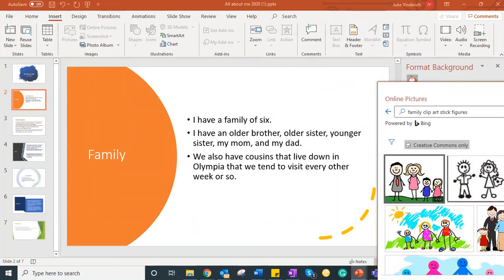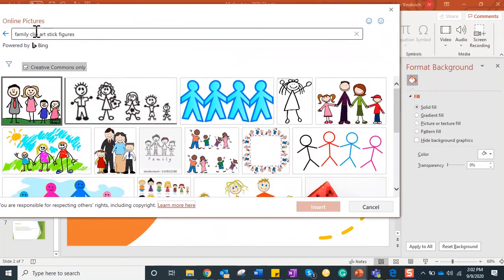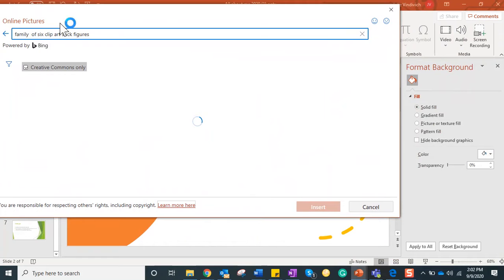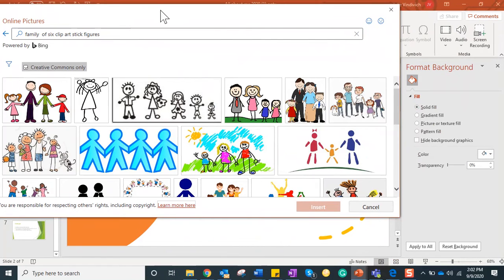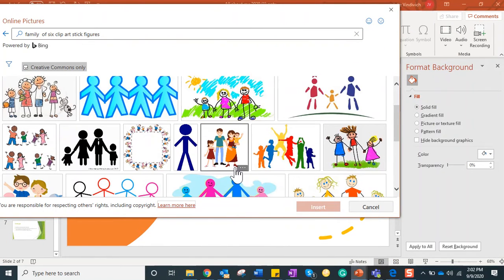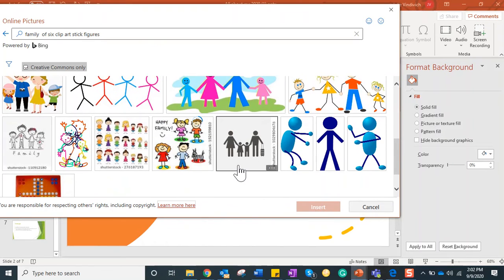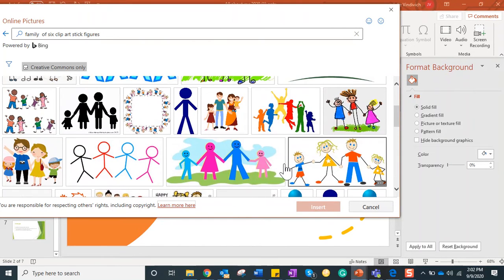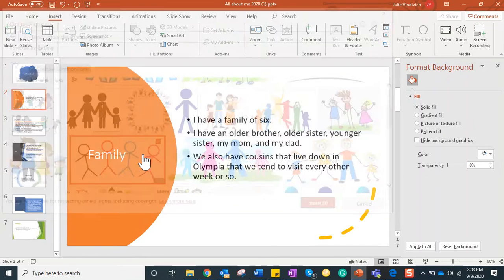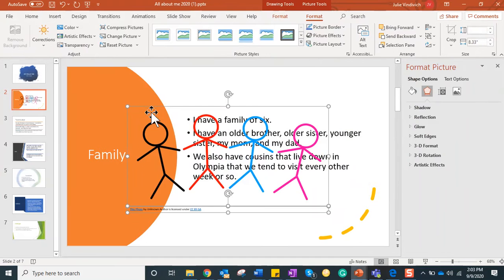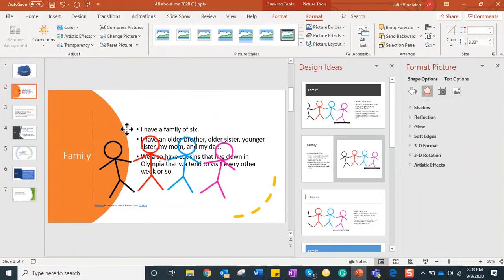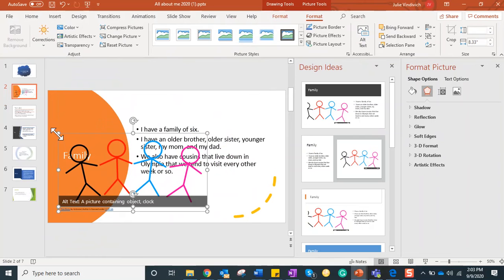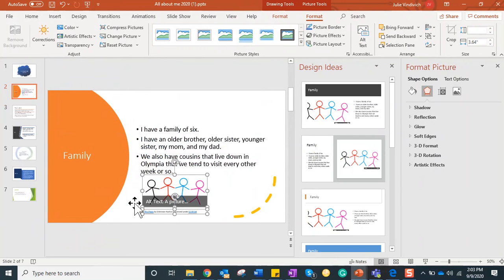Let's say this one. You can see it says a family of 6. So let me see, family of 6. Let's see if that helped. I wonder if there's a family of 6 in here. Anyway, for the sake of this, we'll just choose this one. Okay, and then you can see I can move this around. This is why PowerPoint is kind of nice.